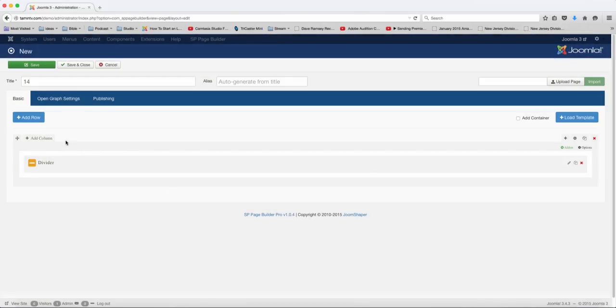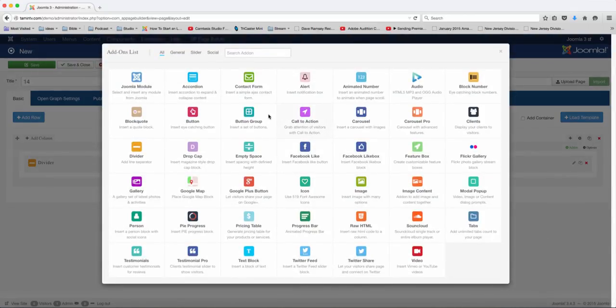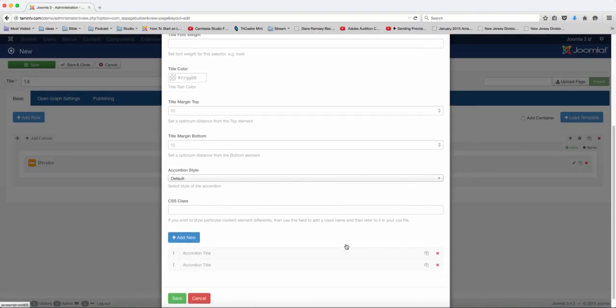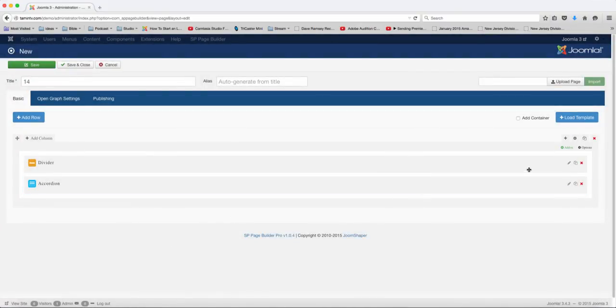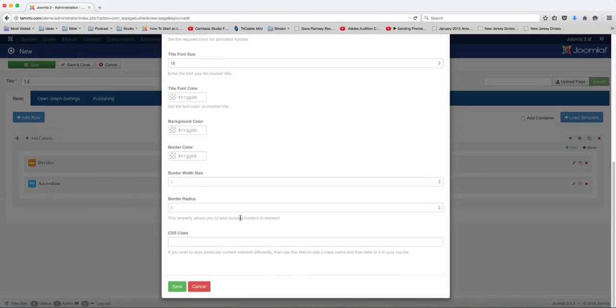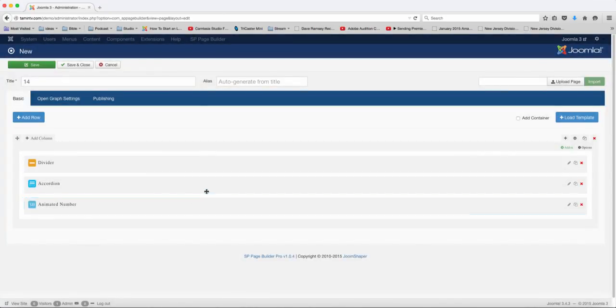But in order for you to see what it looks like, we have to add something else. So I'm just going to grab something here. An accordion. And then add one more item. Now you can separate this so that you have different columns, or you can stack them up, one at the bottom, another one at the top. Let's get this animated numbers. Save. Okay, so let's save this and take a look at it.